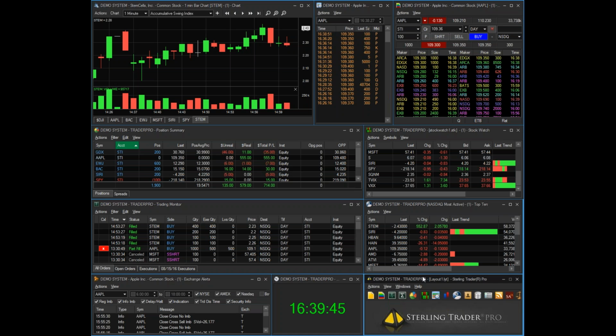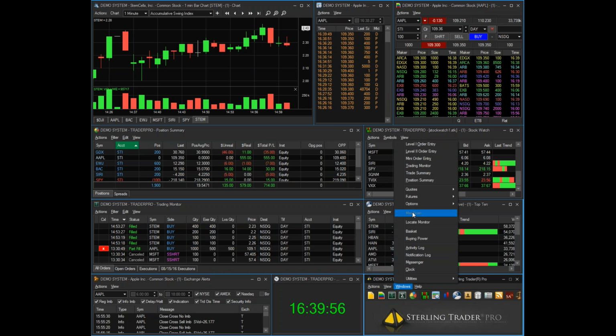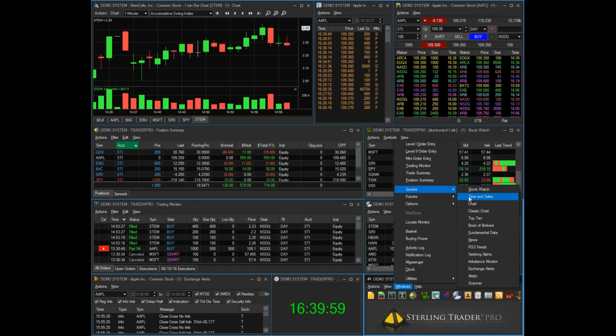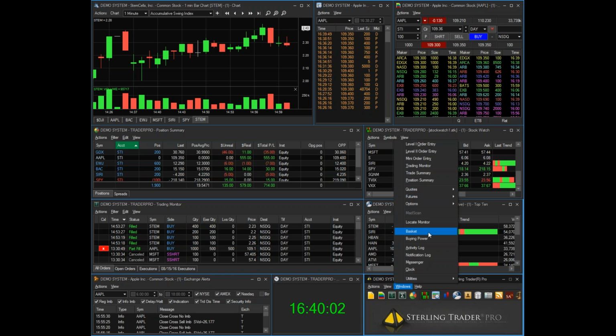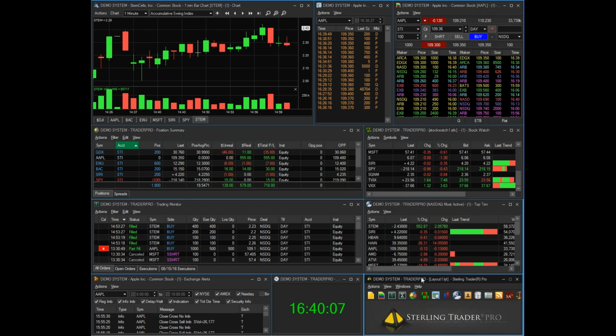For those of you that are new to Sterling, the main toolbar drives everything. While I have a layout here that's designed for a webinar to fit everything on one screen, if you want to open up new charts, new stock watches, new time and sales, new order entry windows, basket trading, futures, options modules, everything is launched from the main toolbar. Similarly, in the settings, all of the global controls are set at the toolbar level. There's a lot there, so we won't go into depth for the purpose of a webinar, but for people that are new, the main toolbar is the control center.